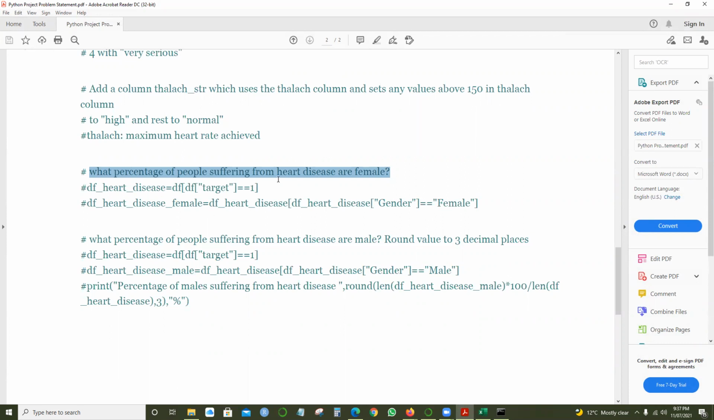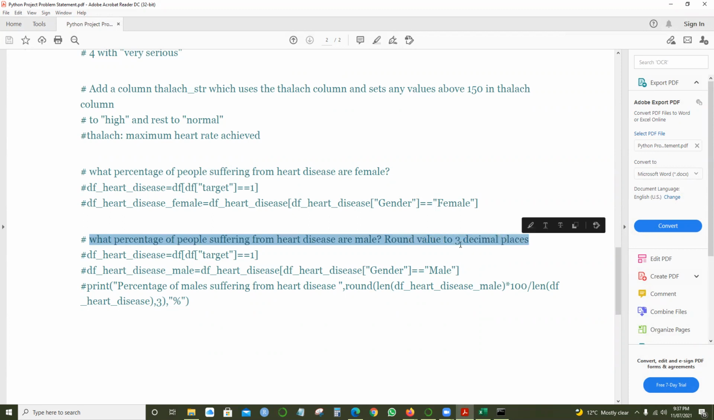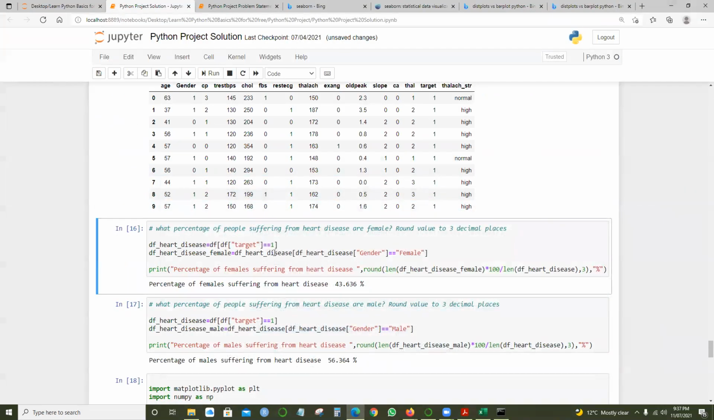And what percentage of people suffering from heart disease are females? And the next step is what percentage of people suffering from heart disease are males, and also rounding the values to 3 decimal places. The same thing, I'm going to show it here. When you say percentage, I'm just putting the percentage symbol at the end, and to get 3 decimal places, I'm using 3.